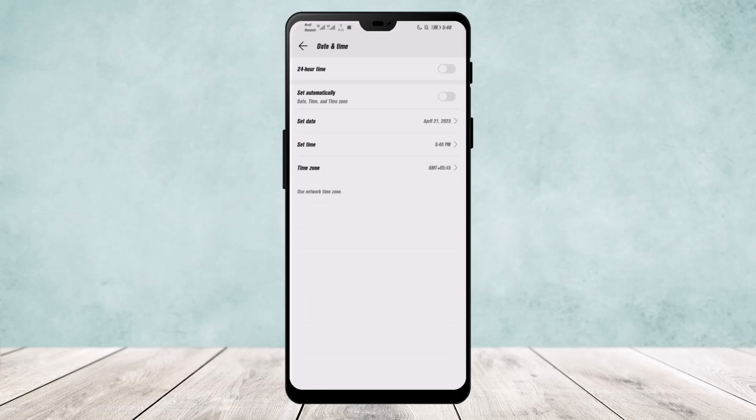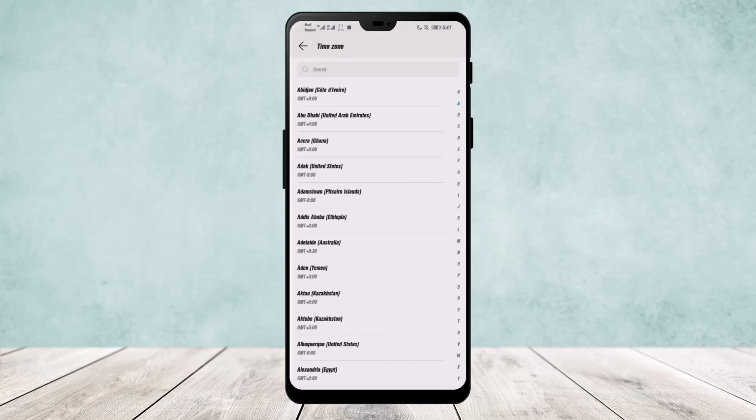Now here you can either select your time to 24-hour time or 12-hour time. Now to set your date and time, you can either set it automatically by tapping on the enable option. If you want to change your date and time manually, you can disable it, and you can set date by tapping on the set date option and selecting your date, and set your time similarly, and you can set your time zone according to your desire as per your need.